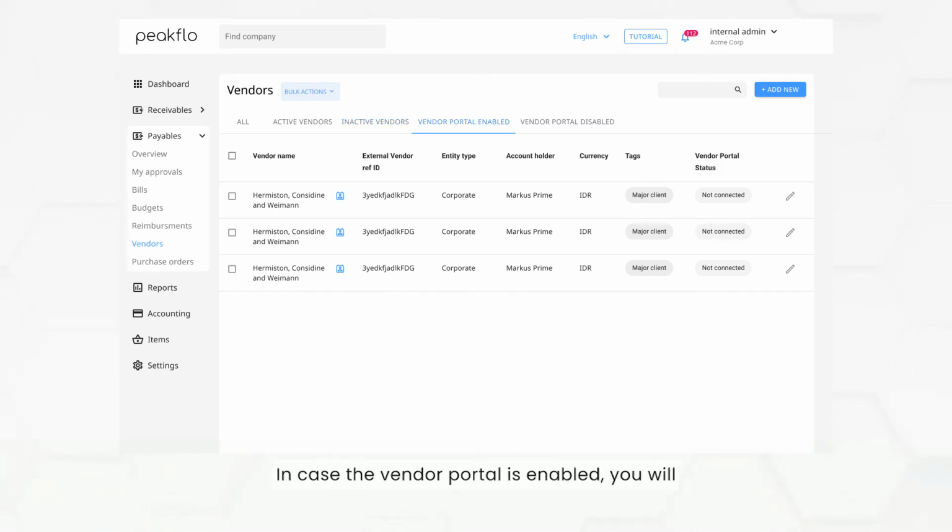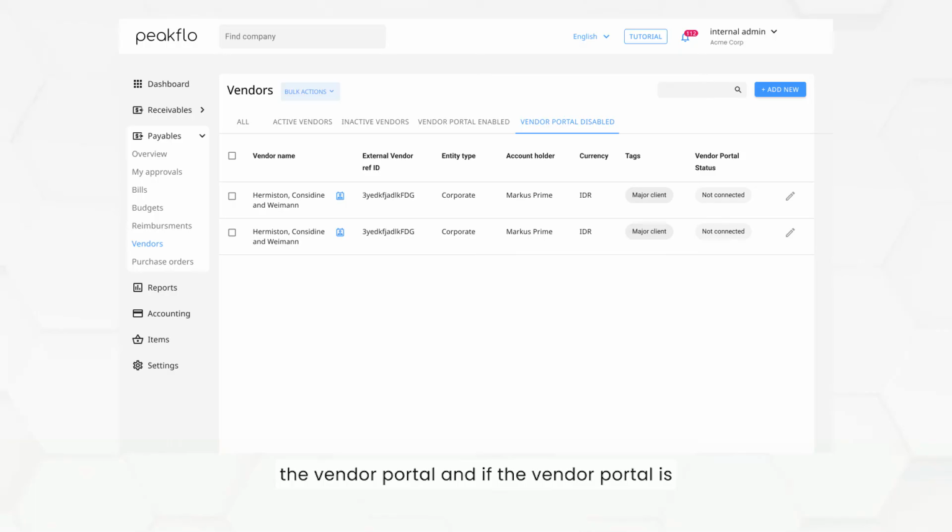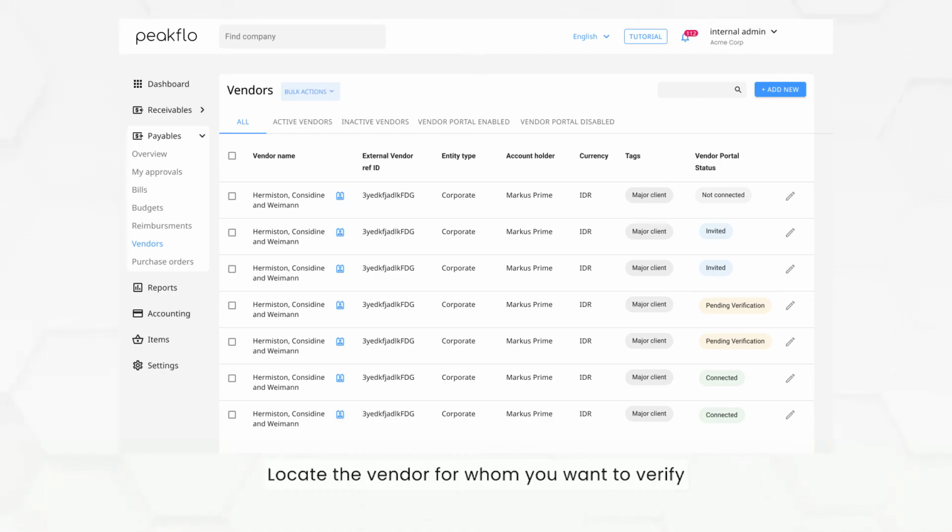In case the vendor portal is enabled, you will find the active vendors for whom you have enabled the vendor portal. And if the vendor portal is disabled, you will find the vendors for whom you have disabled the vendor portal. Locate the vendor for whom you want to verify the details and click on the pencil icon.